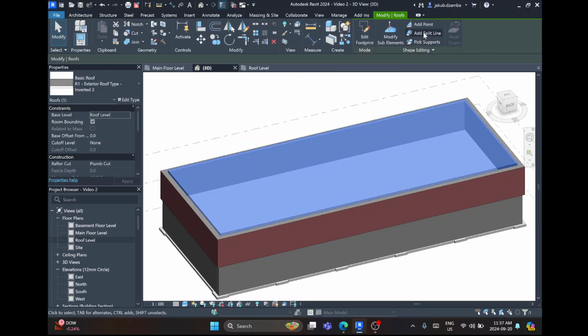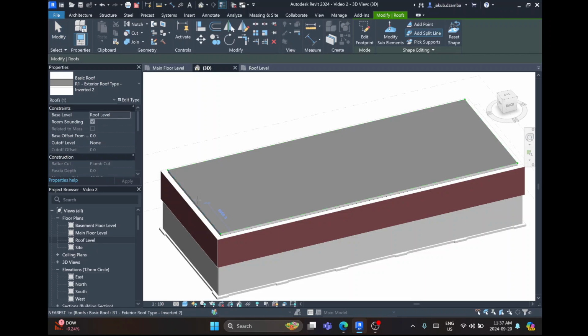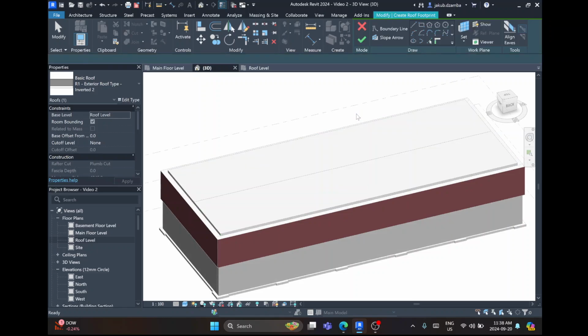a split line so that I can create the middle of it, a trough kind of sloping towards the middle of the roof. And so I'm going to click here and go all the way to the middle at the end. There we go. Okay, so now I have my roof. Let's hit the check mark.